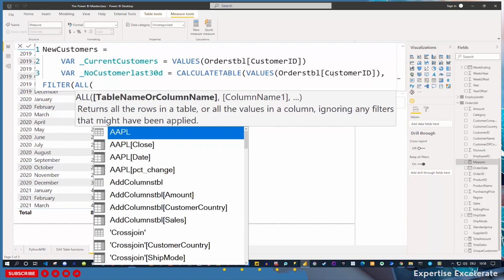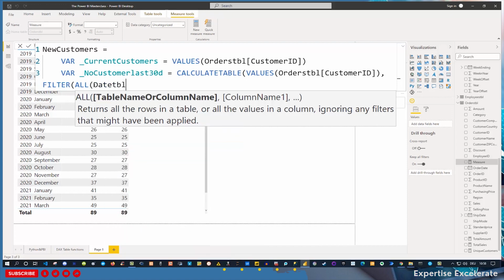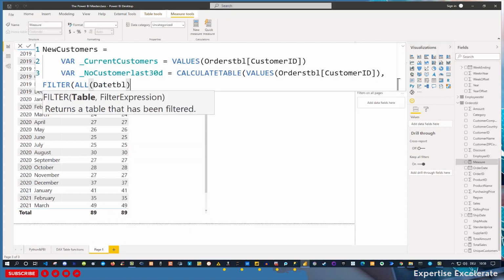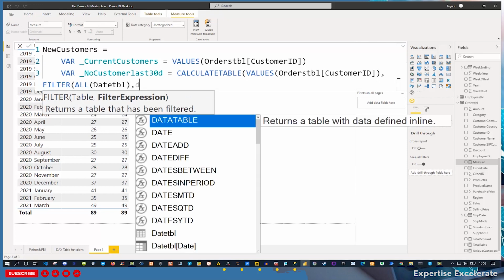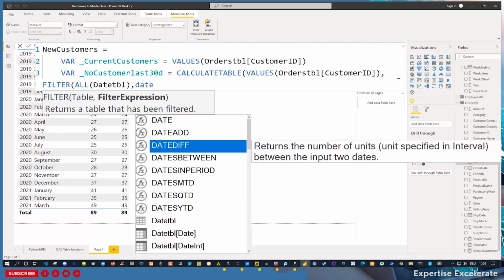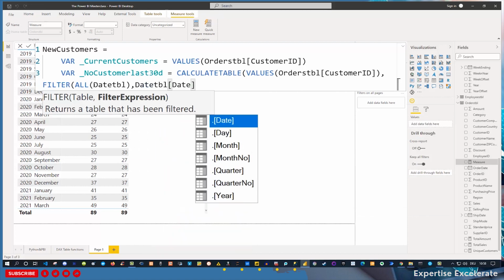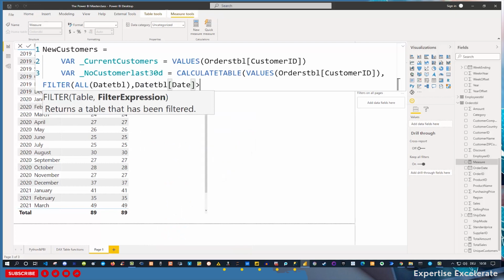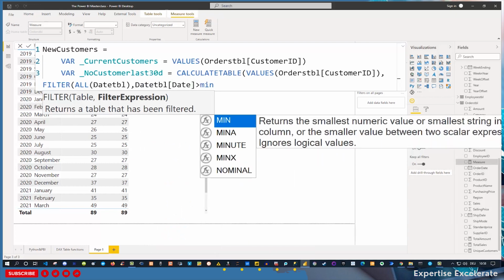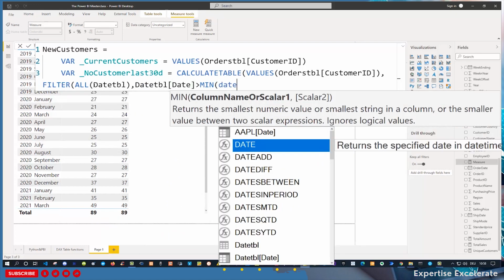Then the filter itself is on the dates table. And then we can modify the filter context. We would like to make sure that the dates table date, so the specific date itself, the continuous date range, should be greater than the minimum of the dates table date. Here we go, this one. And let me close this here, minus 30, so it should be greater than minus 30.